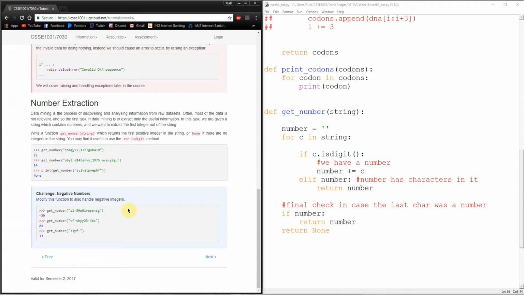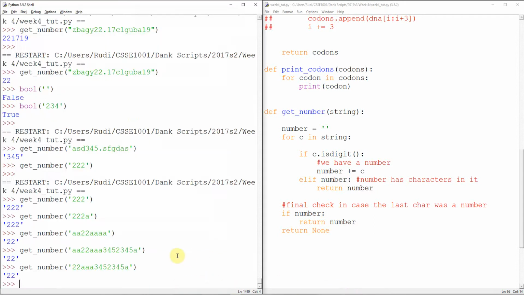So let's just think about this. One last thing here. Challenge: negative numbers. Modify this function to also handle negatives. Okay, so that's a bit more tricky. Because we could have a whole bunch of negatives, right? What if we actually try and... Where's my shell gone? What if we actually had a number that was like this, for instance?